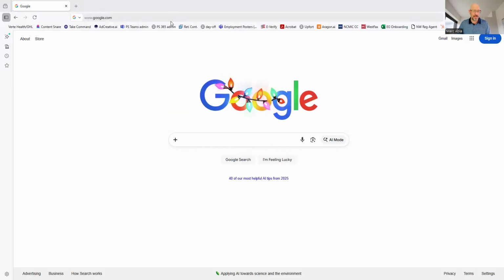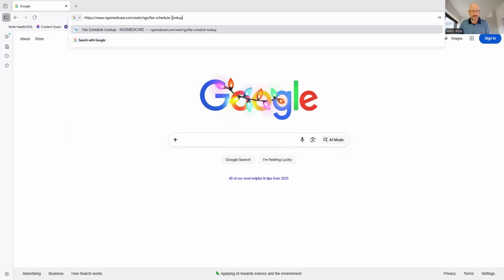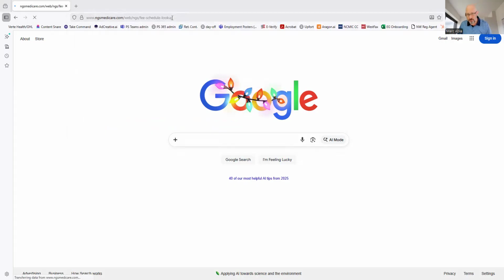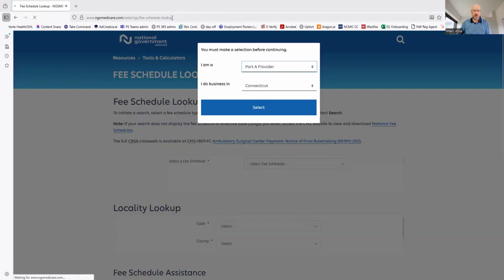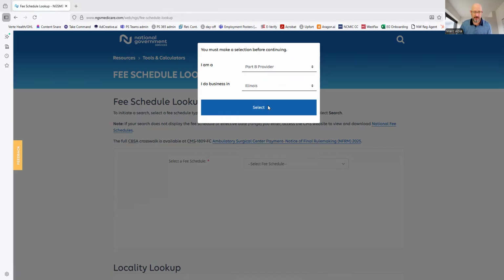The quickest way to do that is actually go to NGS's Lookup. We'll include that link down below so you've got quick access to it, but it's their lookup tool. First thing it's going to do is ask you what are you and where are you located. You're a Part B provider. Of course, you're located in Illinois. Unless you happen to be watching this video outside of Illinois, then select your own state, but make sure that if you are outside of Illinois that you're actually an NGS state and you don't have a different Medicare carrier.